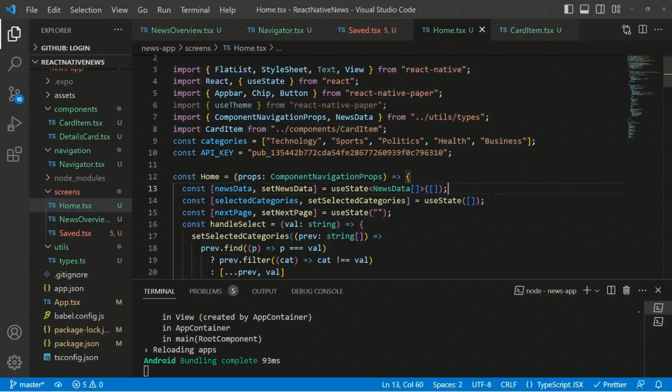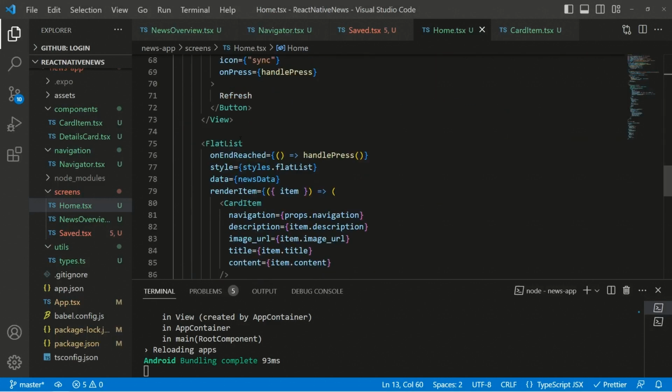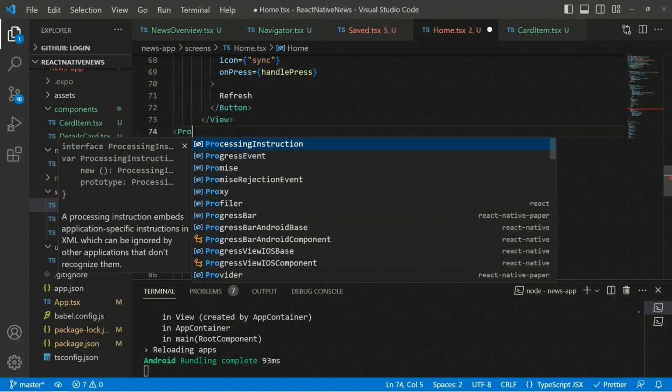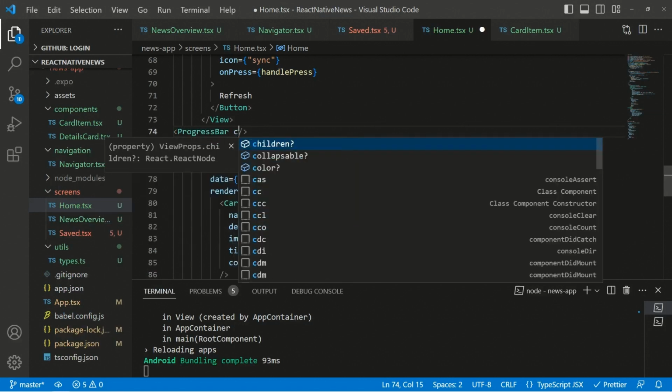So what we'll be doing is again, we'll be moving on into this application inside the home screen. Here you can see inside the Flatlist, before the Flatlist, we can render the loader. So we can have the progress bar over there. The progress bar is being imported. And after that, we need to pass the color as well.